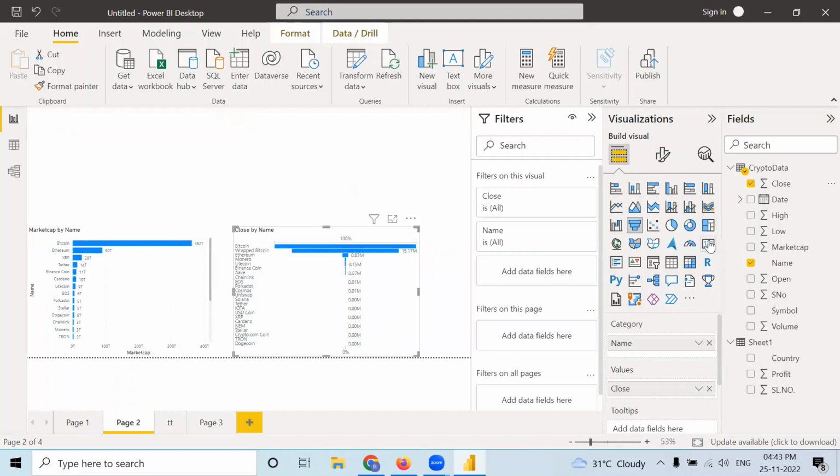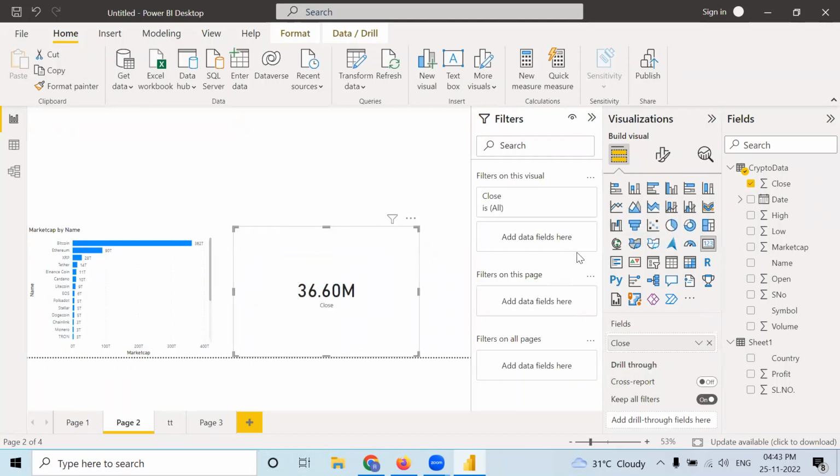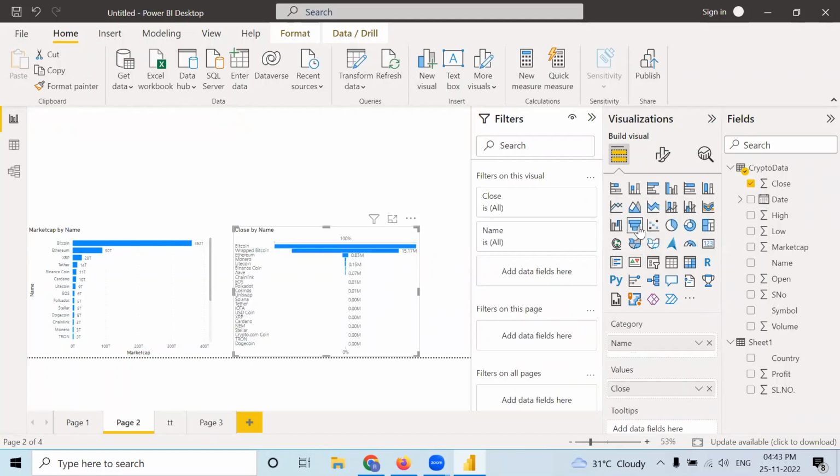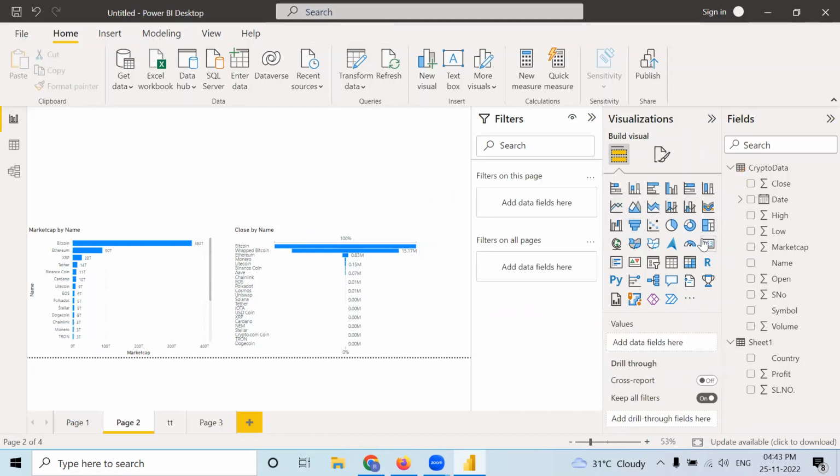Ma'am, will tooltip work in PDF form? It will not work, because PDF is a static thing. It's not a dynamic thing. That's why it will not work over there.